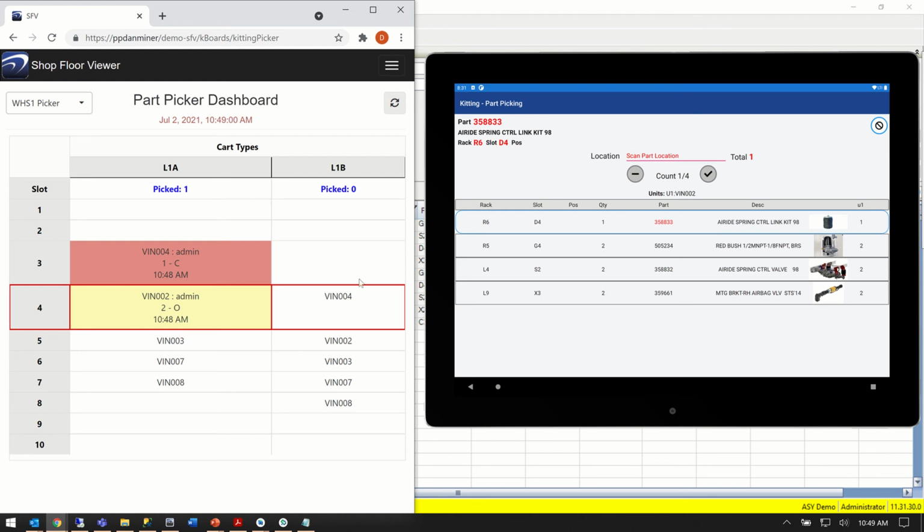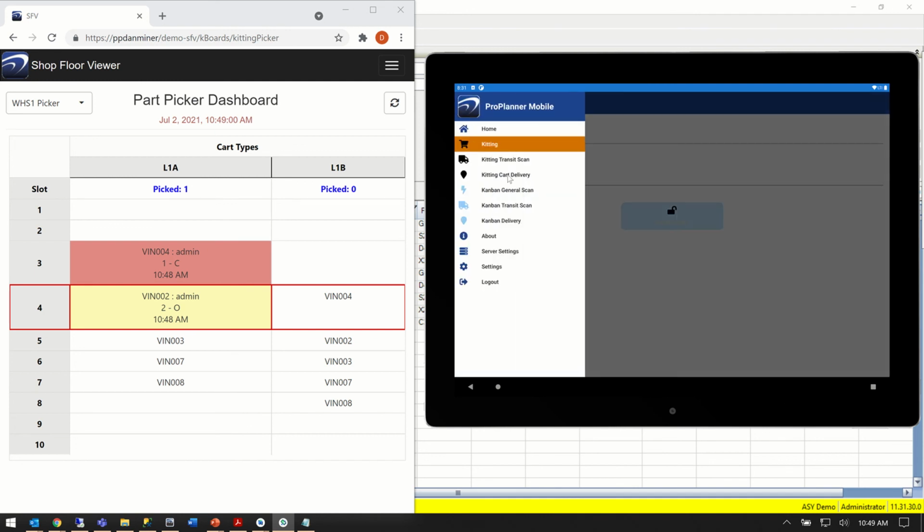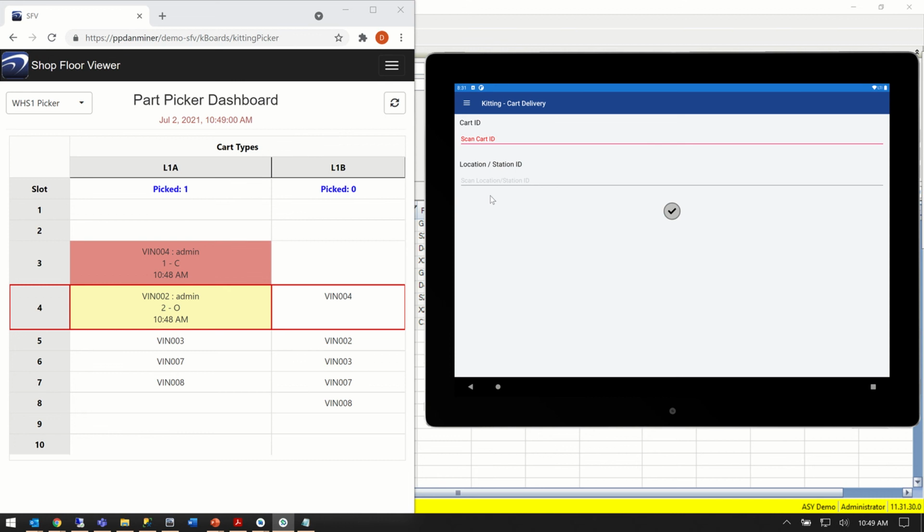Okay, so let's jump back to that first cart that had an issue. What do we do with that? Go ahead and cancel here. That would have been loaded onto some type of delivery system, be it delivered via a fork truck, delivered via a tow train tugger route, or an AGV. But we do need to deliver that cart to the stations. We need to deliver that to station L1A.